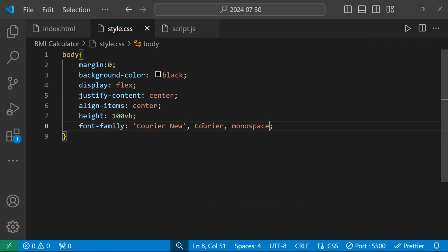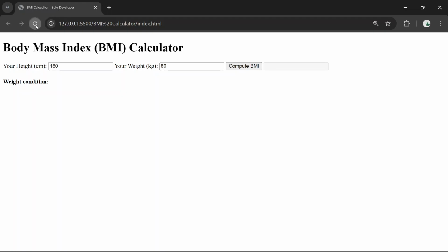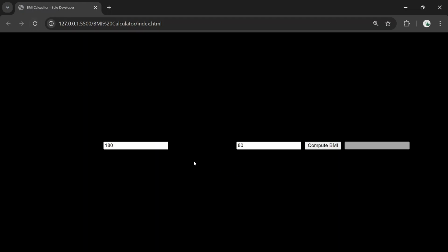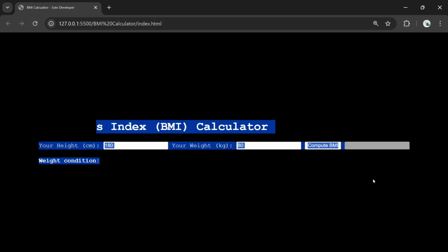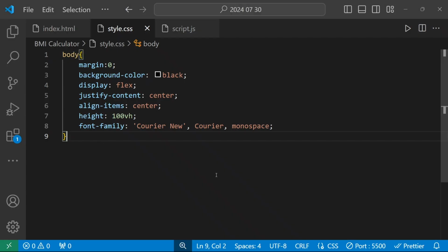You can see here we have fallback font. If this font is not available, it will check for this one. If this one is not available, it will use this one. So the last font family should be a most common one, which is available in every browser. I'm going to refresh this one. You can see styles are taken place. Everything is aligned into the center of the screen.